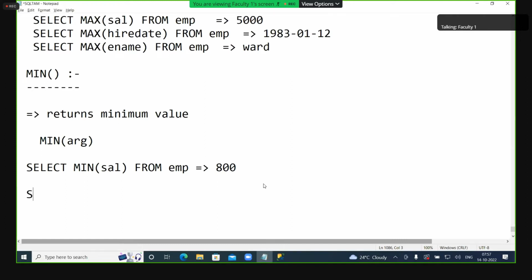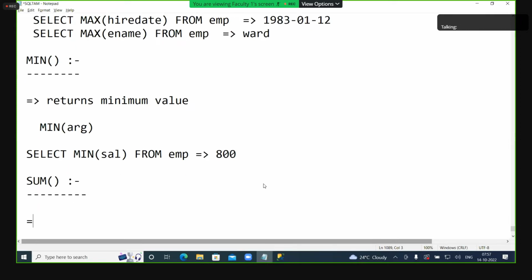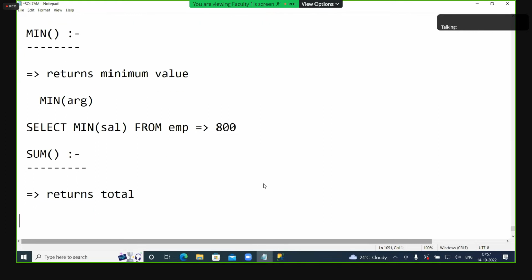Then now, next, there is a function called the sum function. What does the sum function return? It returns the total. Max returns maximum, min returns minimum, sum returns total.